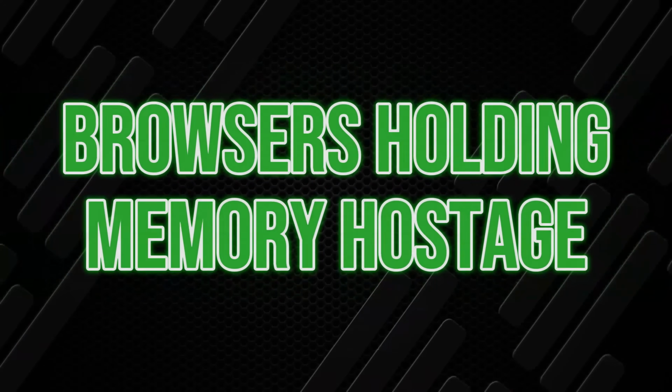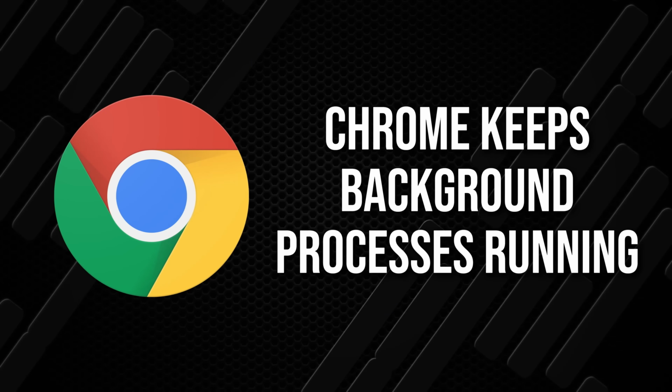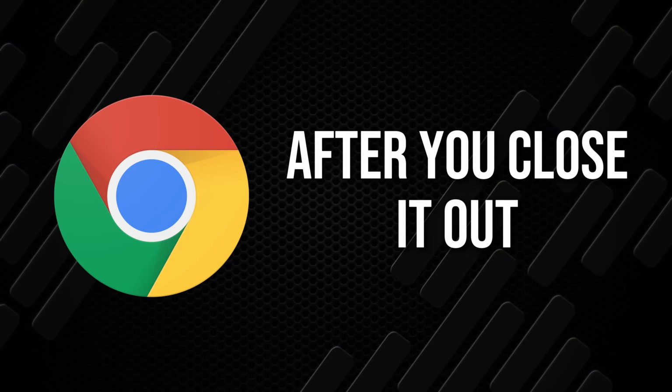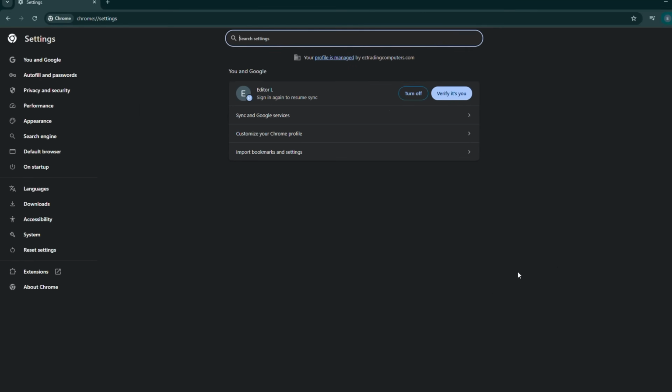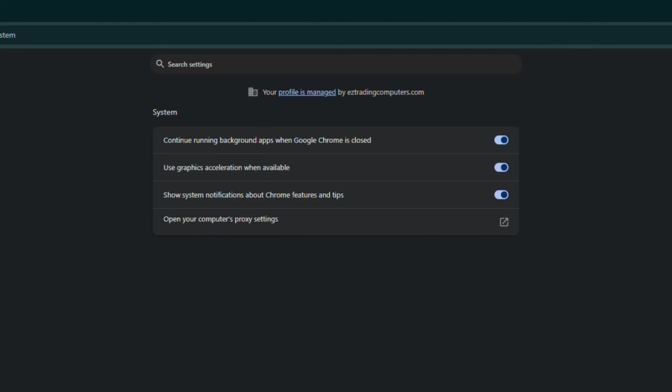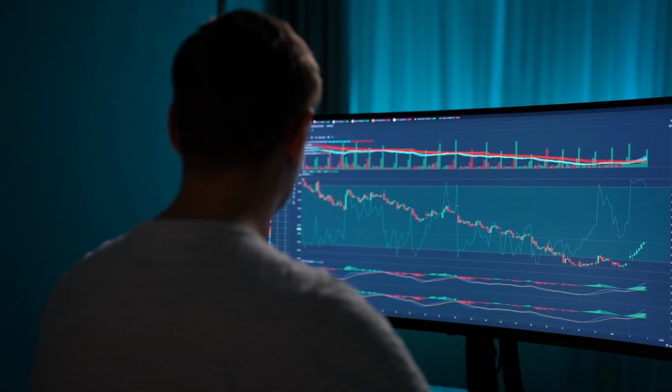Now let's talk about browsers holding memory hostage, especially Chrome. I use Chrome. By default, Chrome keeps background processes running after you close it out. That means memory and CPU usage never fully stop. Here's how we turn that off. Go ahead and open Chrome. Click on Settings, then click System, and then turn off Continue Running Background Apps when Chrome is closed. Now closing Chrome actually closes it all the way. More available RAM for trading platforms, less hidden resource drain.